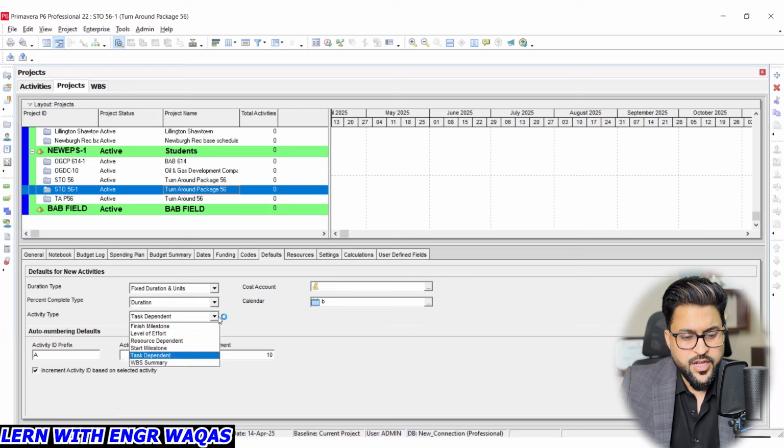Then your activity types. There are different kinds of activity types. Still we have to develop activities, but there are milestones, right? You can see there are level of effort activities, like supporting activities and consultant activities, which are not directly involved in your project, but these activities are called level of effort.